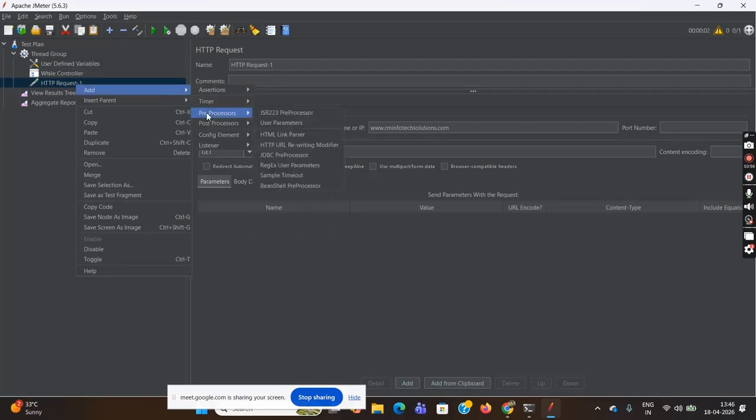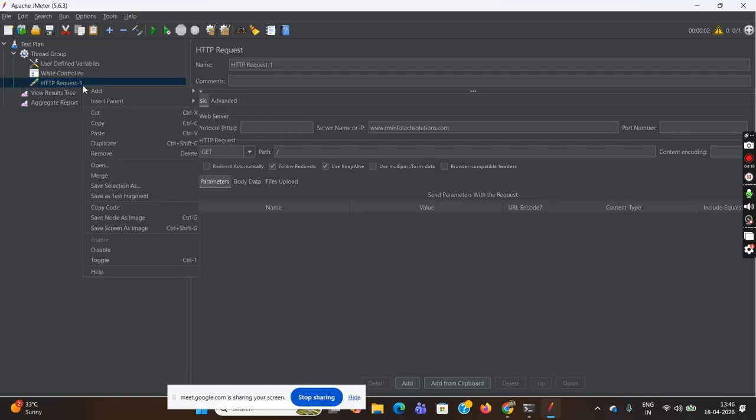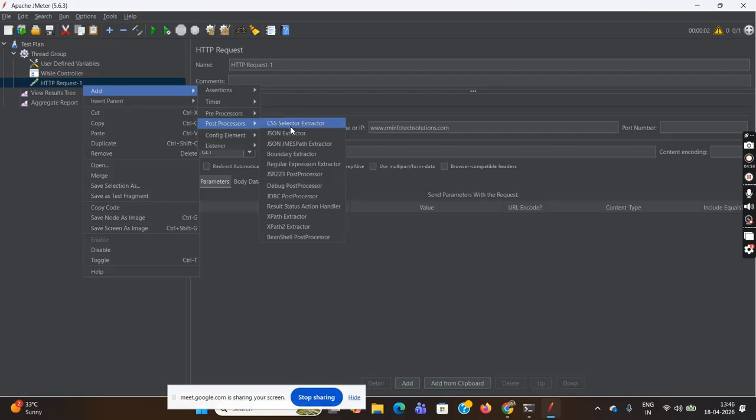add. So there are two processors: pre-processor and post-processor. Post-processor means when the request is completed, then what you want to do is called post-processor. So what I want to do is increment the value of the count. So after this request, I will select this request, right click, add post processor. And in post processor, I will add this one, JSR223 post processor. Click on it.